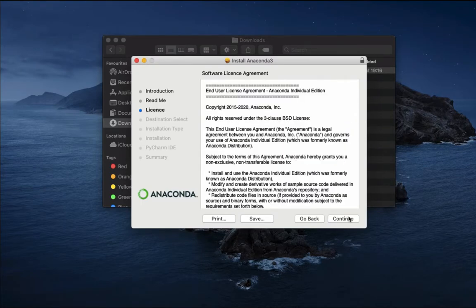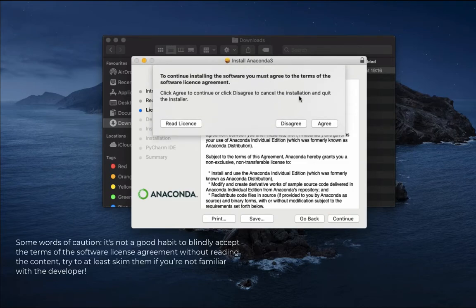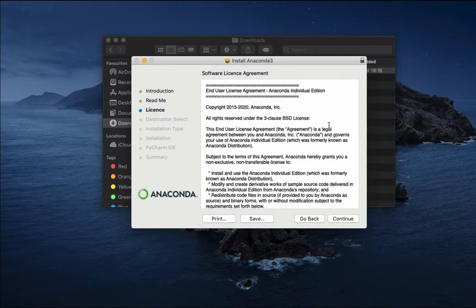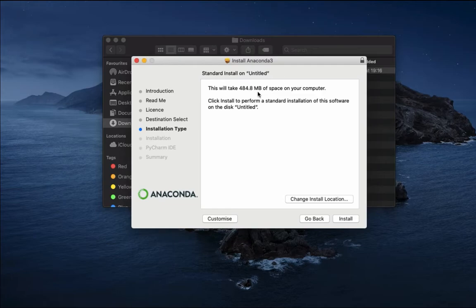And this is the license, which is the software license agreement. If you click continue, you must agree to the terms of the software license agreement. So just click agree. And this shows you that it will take 484 megabytes of space on your computer. So make sure you have the space.